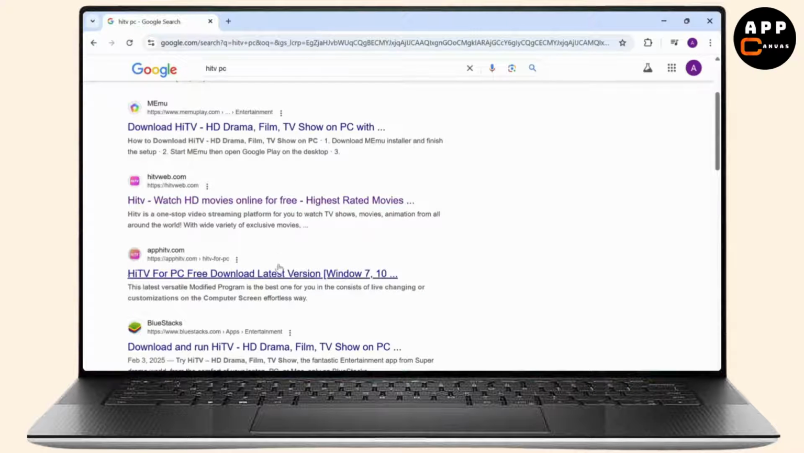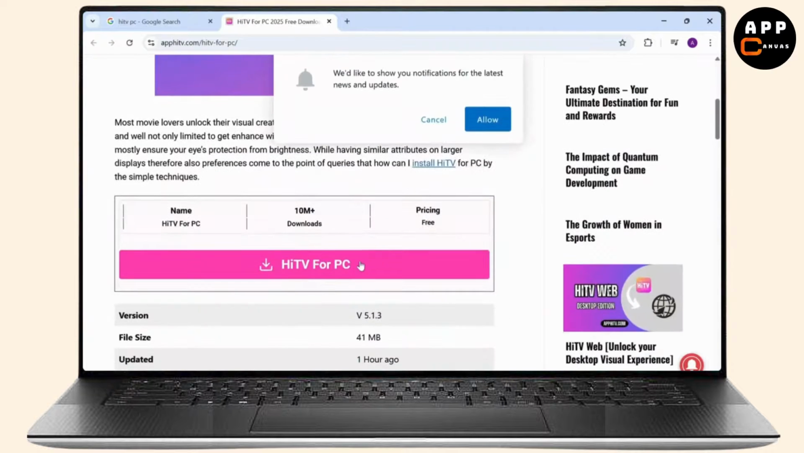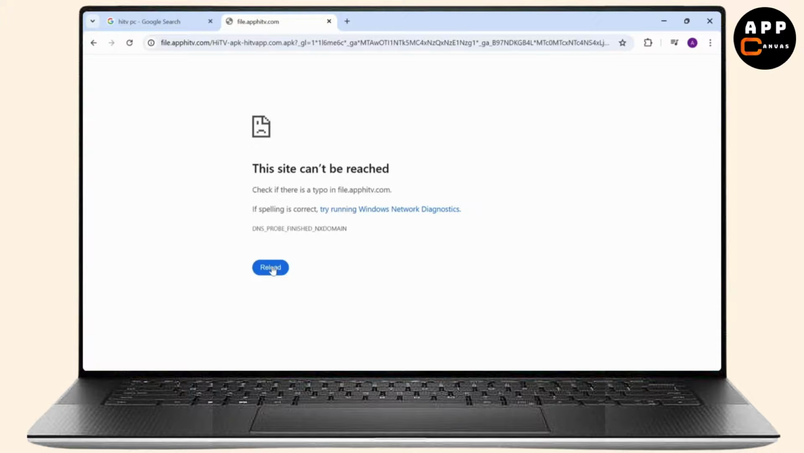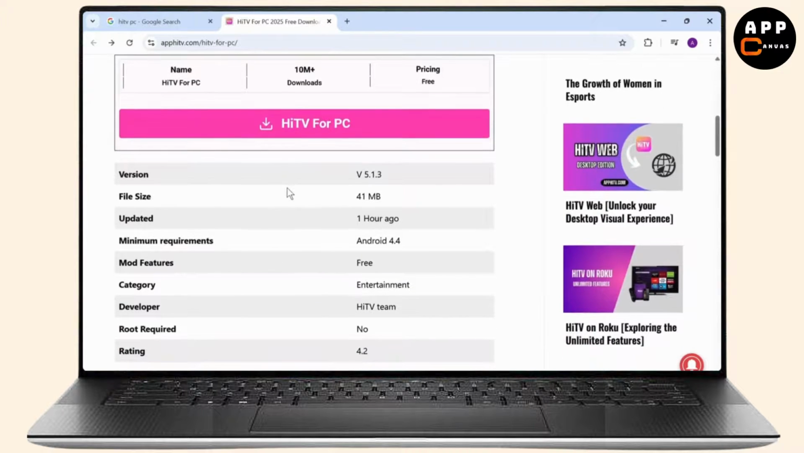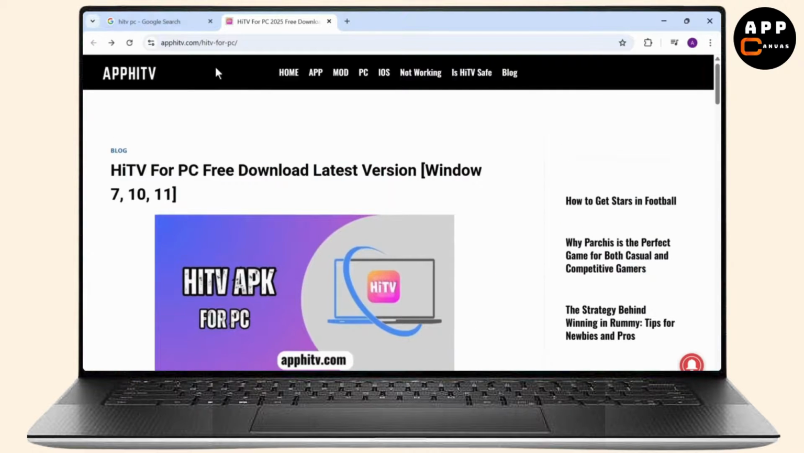So what you can do is there you will see the HITV website for the app version. You can simply open that up, and if you scroll down, you will see the install button. You can tap on install and it should take you to another page or redirect you, and then your download should begin. And that's basically how you do it, guys. That is how you download HITV on your PC.